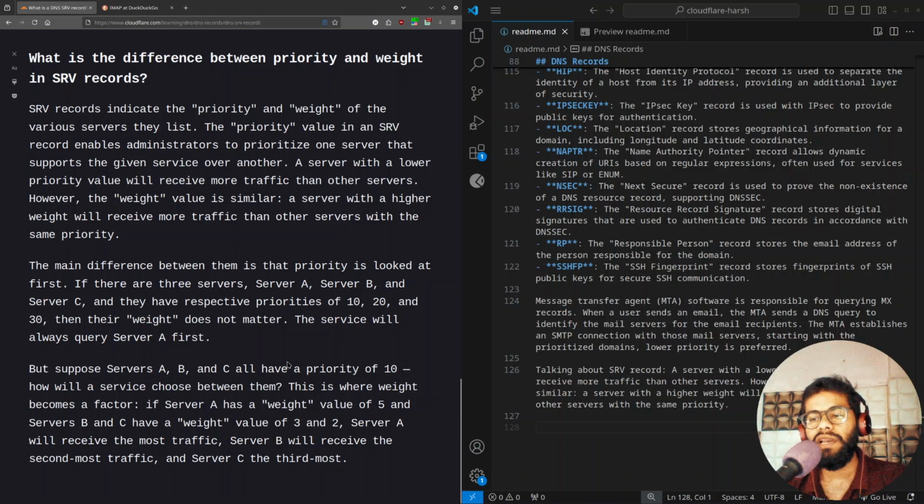But suppose all have the same priority. Then how will a service choose among them? The tiebreaker is the weight. If A has a value of 5, then the highest weight is preferred.